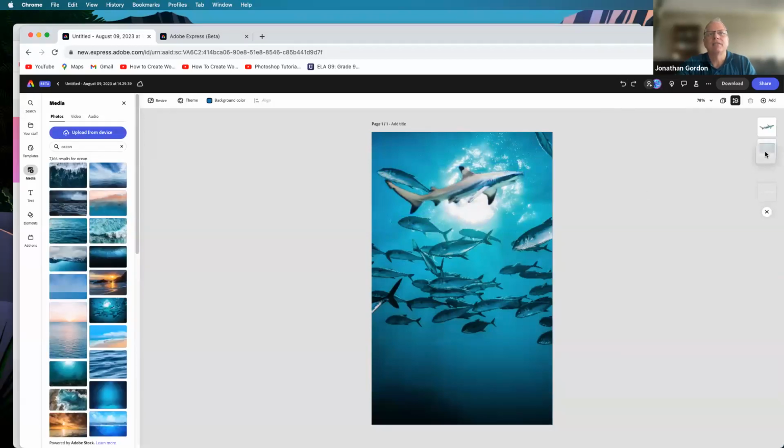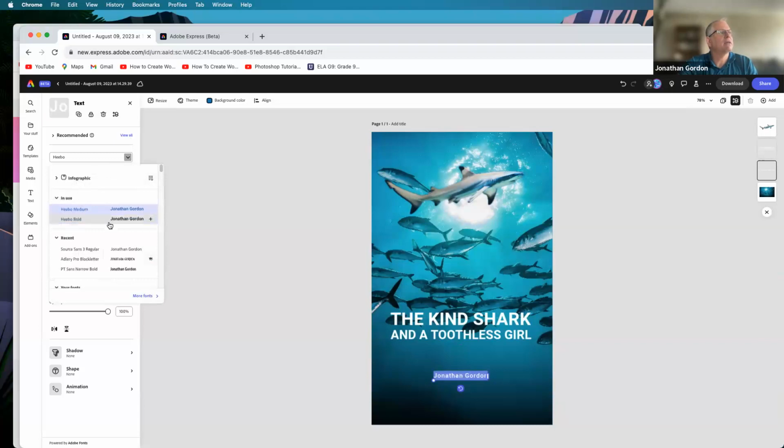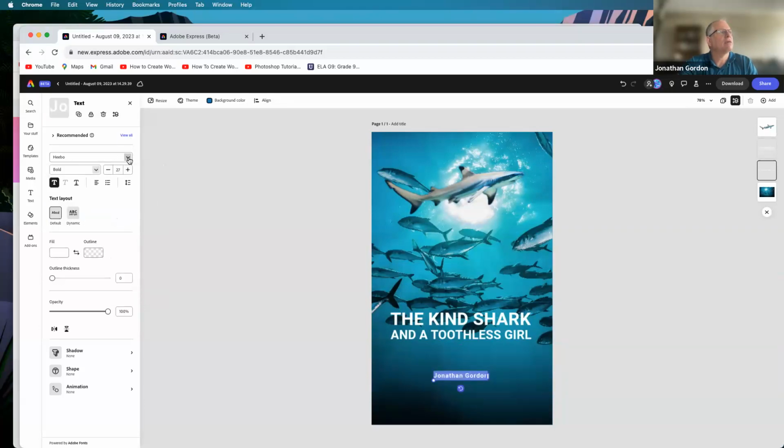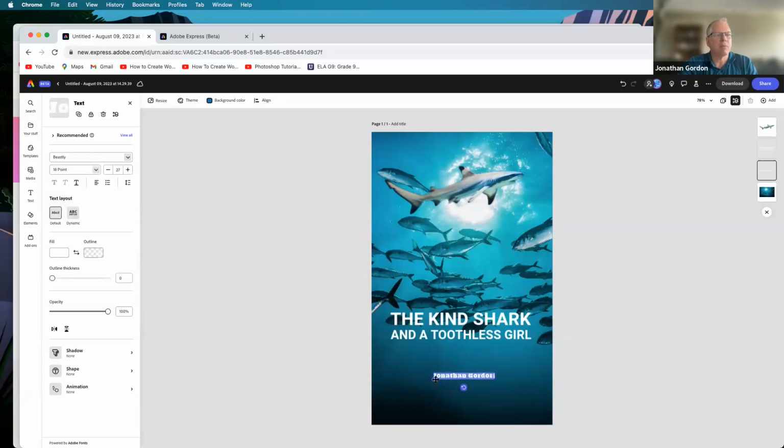And my other text is underneath, so I'm going to put that here. You can change the name. Maybe you put your name in there. I'm going to change that to Jonathan Gordon. That's my name. And I can change the font. I want to change the font here to something else. Let's see, what do I want? This one here, I can make it bigger.